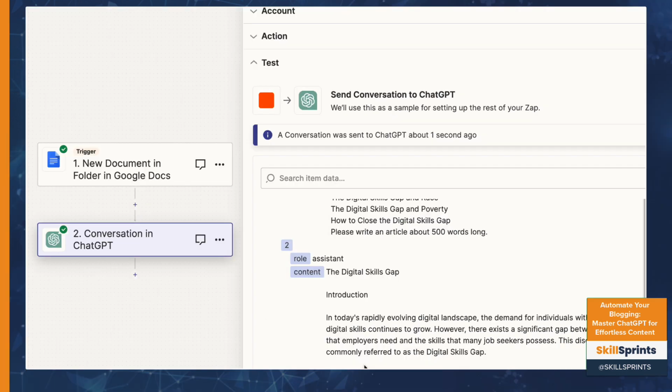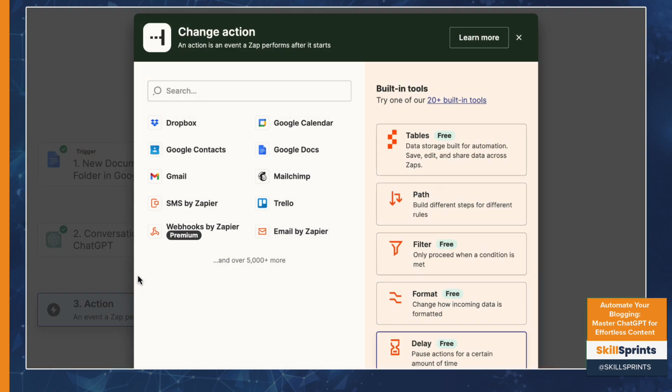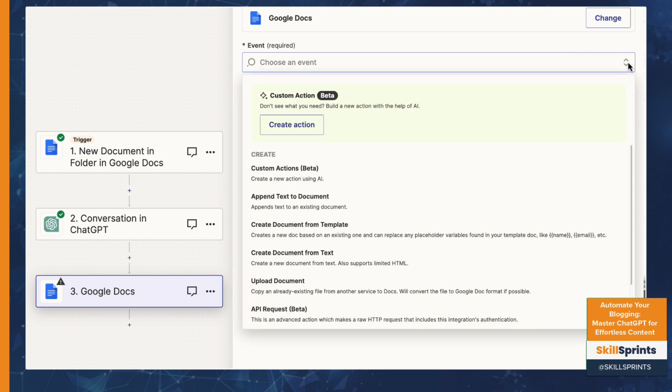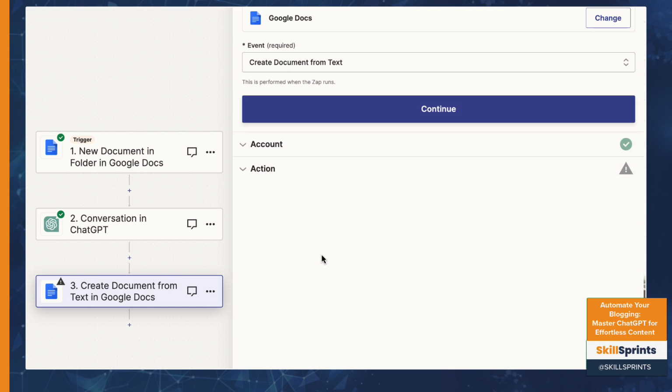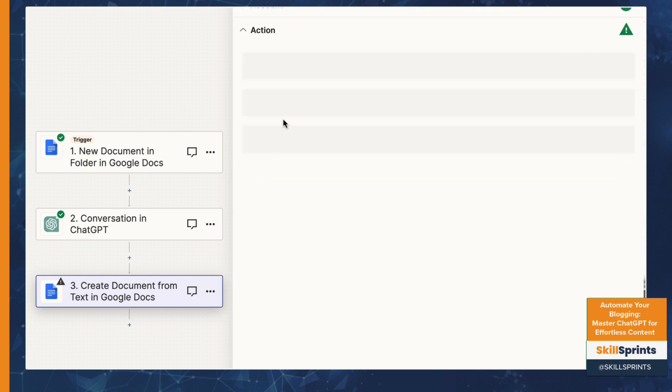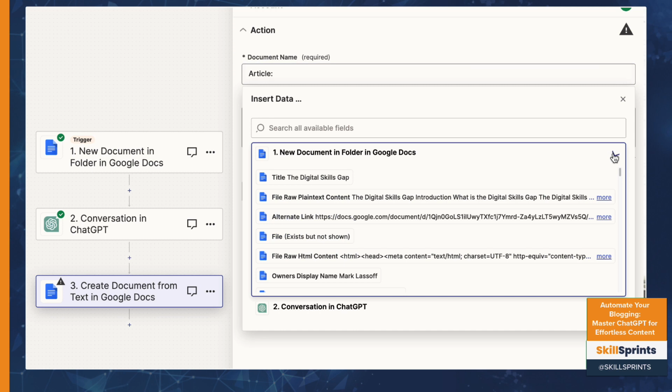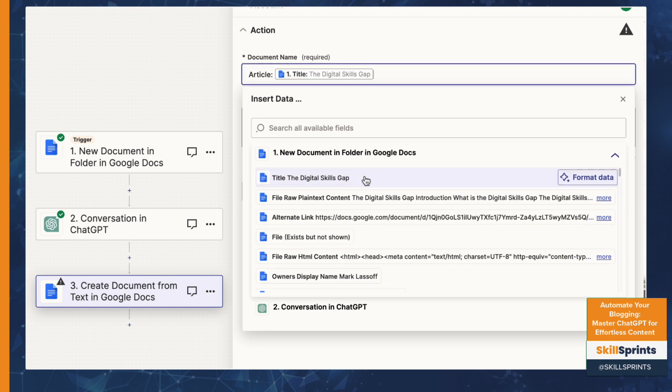So with this step tested, let's add another step. Again, in Google Docs, let's create a new article this time. Create document from text. My account is already saved. Let's create our document name. Article, colon, and then let's put our title, and then the word generated.